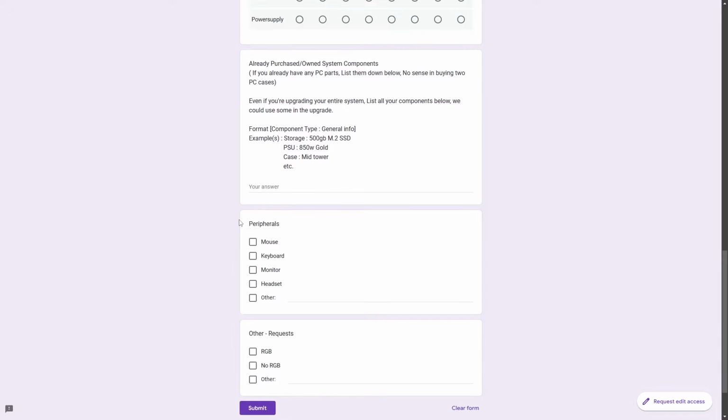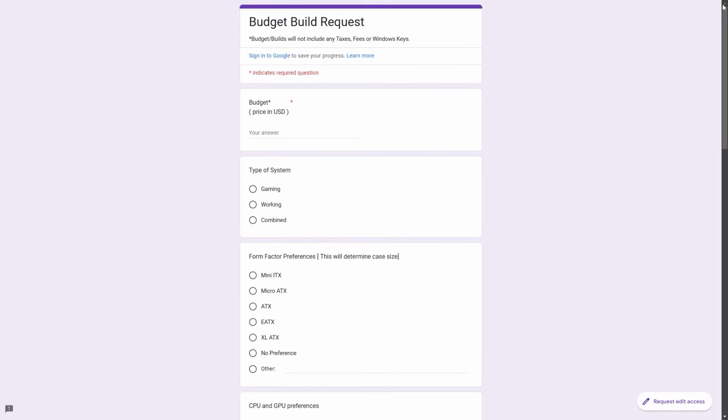For peripherals, if you are requesting any, like a mouse, a keyboard, a monitor, a headset, just press on the peripheral, and then in the other just request what kind. For example, if you want a 1440p monitor, just hit monitor and then press 1440p in here. And then other request, no RGB, or anything else you want us to know, just press in the other and then hit submit. And that pretty much concludes filling out the Google form.